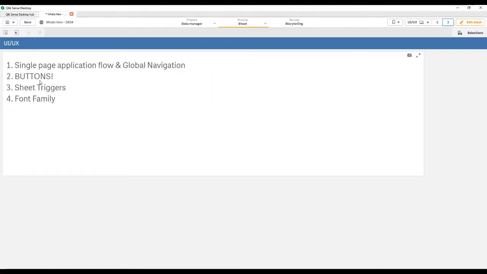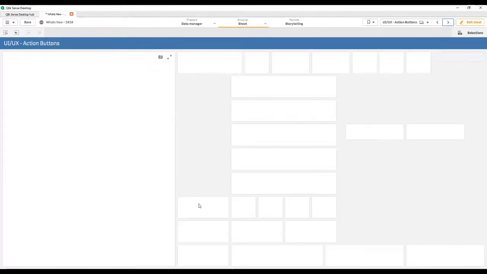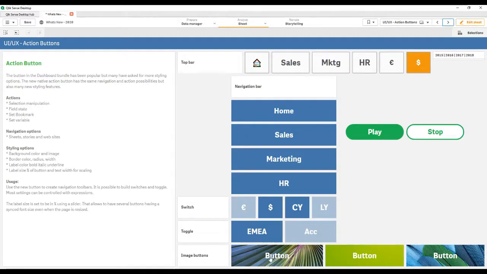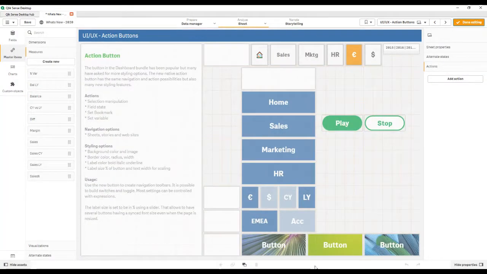The other thing they've done is create buttons. These are really useful. We'll also talk about sheet triggers and font family. So here in Button World, they have enabled a huge amount of functionality and styling and formatting into the buttons to allow our users to interact. So here you can switch between toggle on and off, and all this functionality here is enabled. Let's just pick a button here, but you can do 2 things with each button.